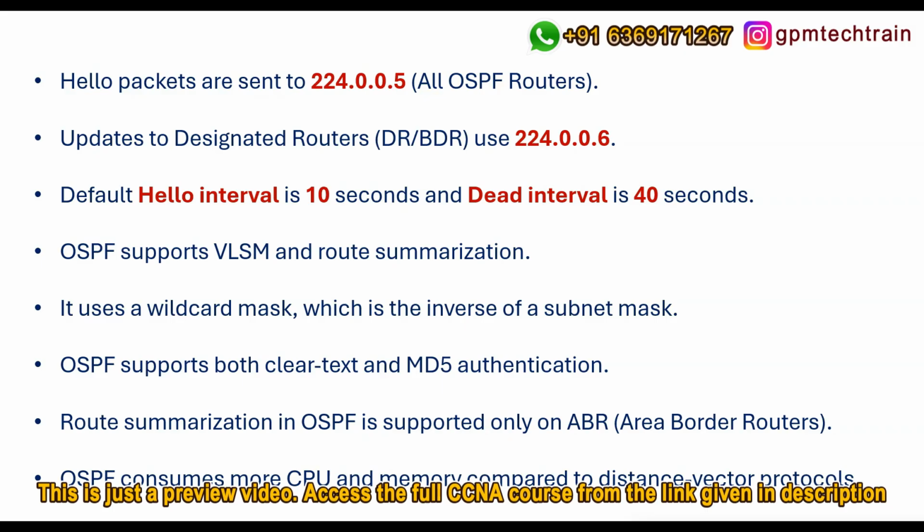The hello interval and dead interval, we already discussed in EIGRP. However, let me repeat it here once again. Hello interval means, say for example, you have two routers, router 1 and router 2. They already formed the neighborship using the OSPF routing protocol. Once both routers form the adjacency, they ensure that the neighbor is still alive. So R1 will send a hello message every 10 seconds. Likewise, R2 will also send a hello message.